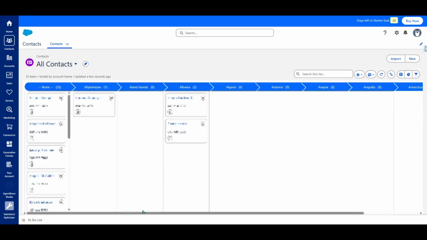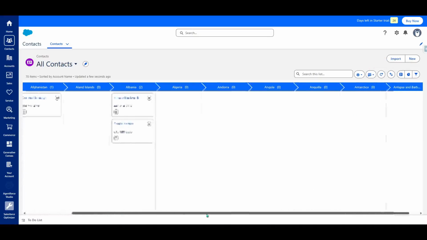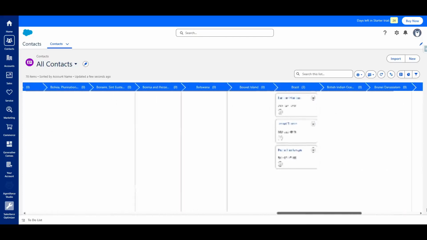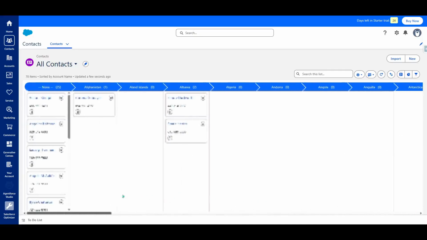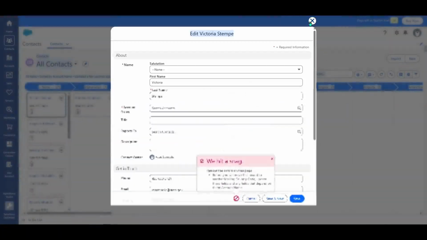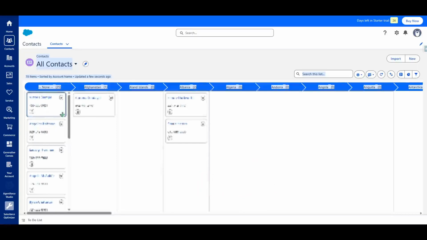Now you'll be prompted to choose how you want to group your records. This is what gives Kanban its power. Pick the field that makes the most sense for the way you track progress. For example, you might group leads by status or accounts by type, depending on your process and the fields available in your org. After you've selected the appropriate group by field, click Save. Salesforce will build your Kanban board based on that selection, and you'll see each column labeled with the values of the field you chose.